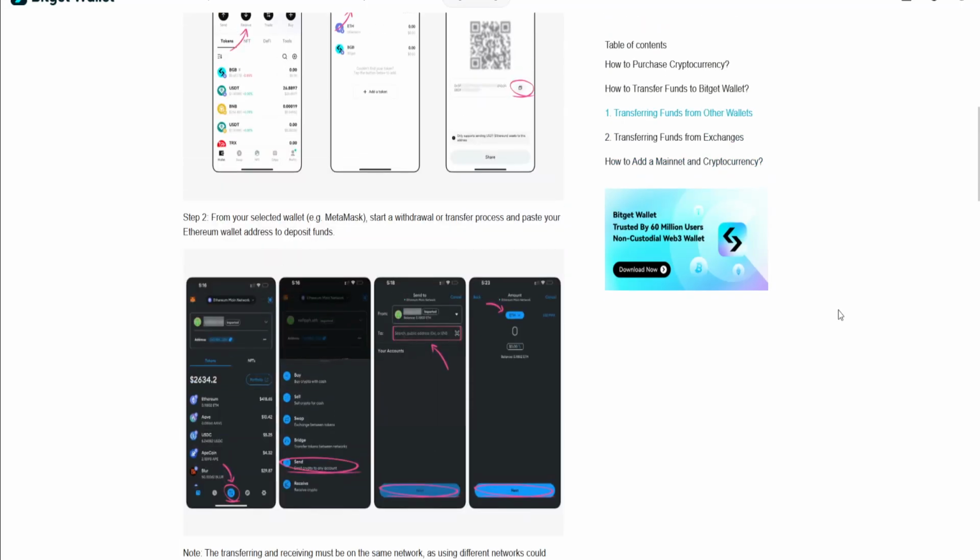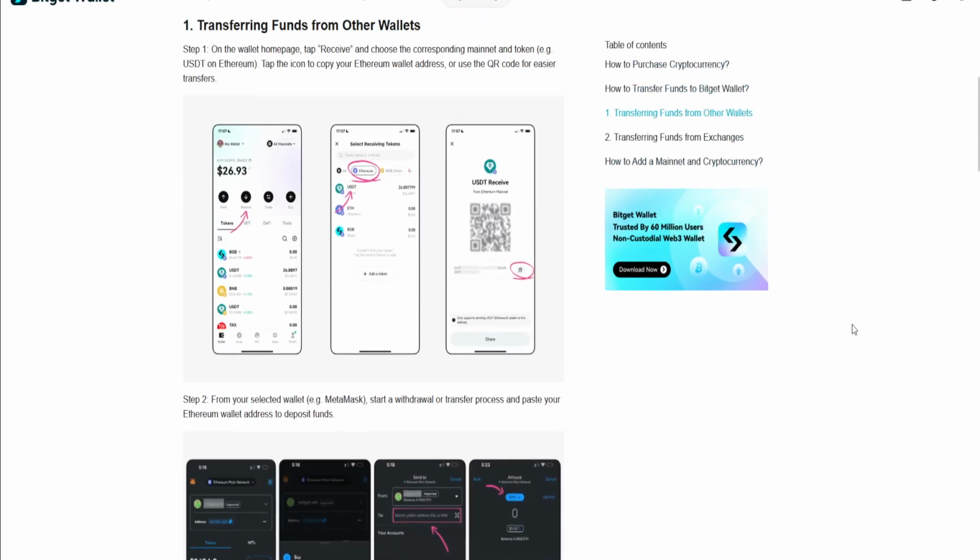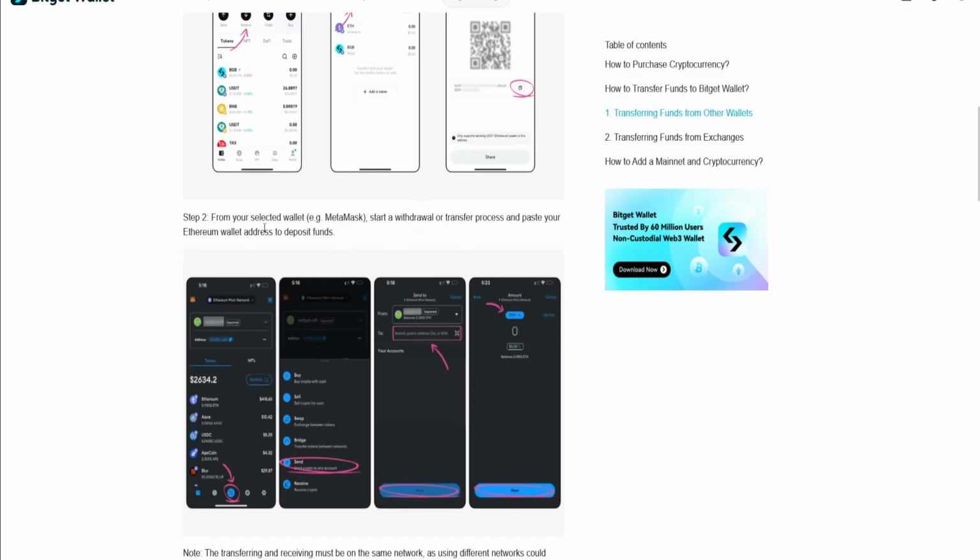itself is different. So, you want to go to your app and then choose to send instead of receiving, as you can see here. Then after that, you will want to copy the cryptocurrency's wallet address.